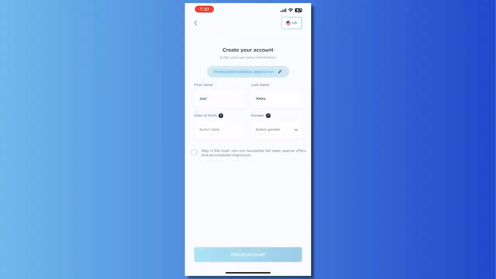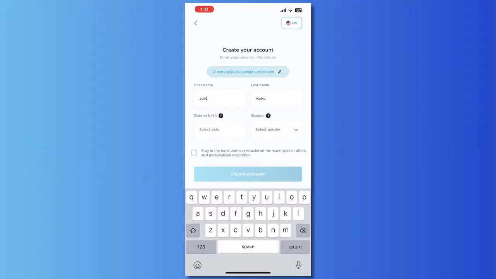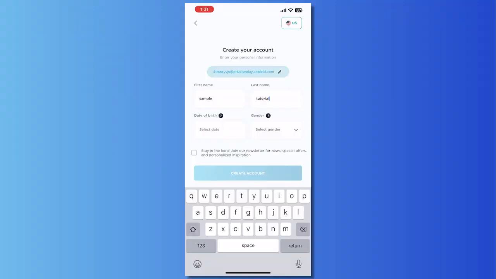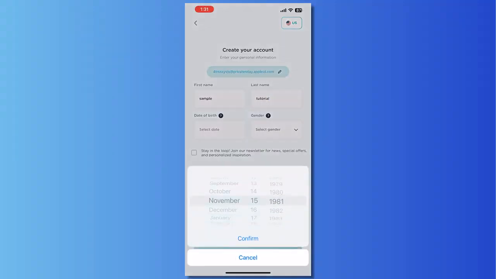When it's your first time logging into your account, you need to provide your first name and last name. In my case, I'm just going to go for sample tutorial. And then the date of birth right here, you want to set this up. In my case, I'll just go for a random one. Oops, I didn't set it. So let's just go right there.